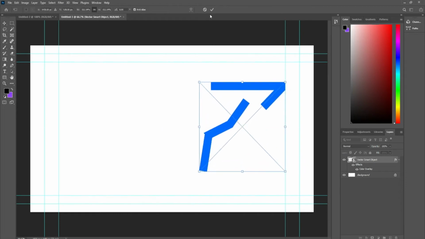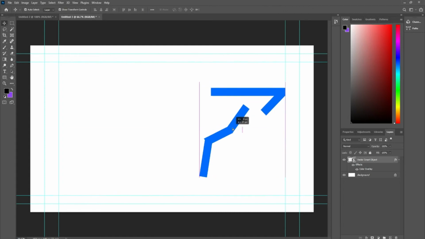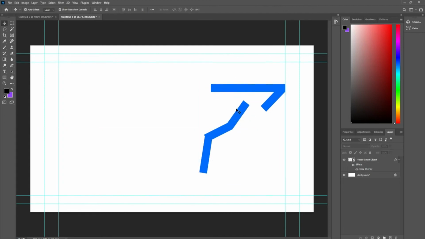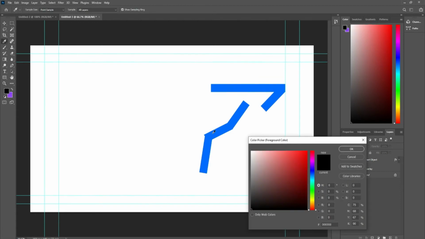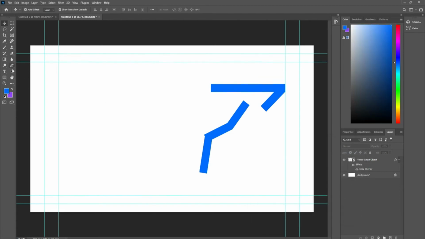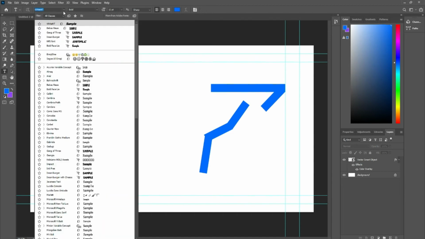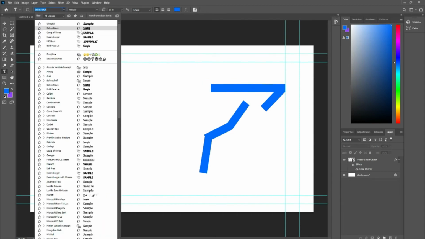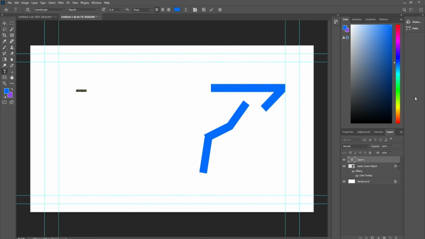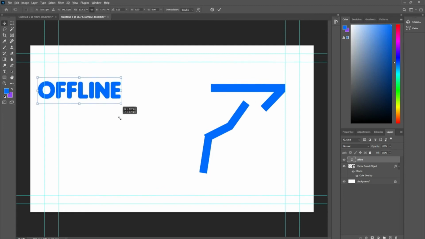Obviously you don't need to have the guidelines up, I just like having them up. And you're going to center it, then boom. Then I'm just going to move it slightly. Actually, never mind, I'm just going to leave it there. Then we're going to go grab text. I'm going to use the same color as that. Then grab text. What font should we use? We'll use the font we used for the emotes. So we're just going to type offline. So now we have a little offline, but we're obviously going to resize it.